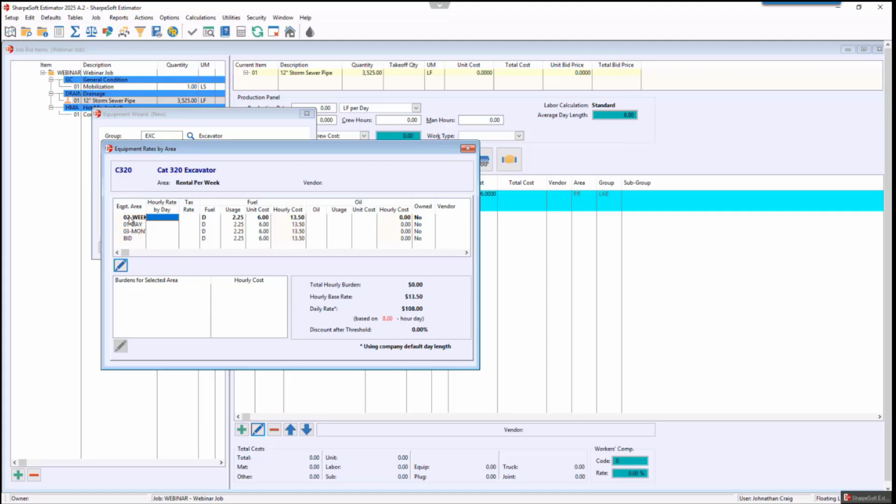So I know that I'm bidding this job on the O2 weekly as our default. So I'm just going to put in a price here. Notice it did bring in the usage for all the different areas already, because that's what we set up to be our default. And then our hourly rate for this piece of equipment will be, let's just say $75 an hour.